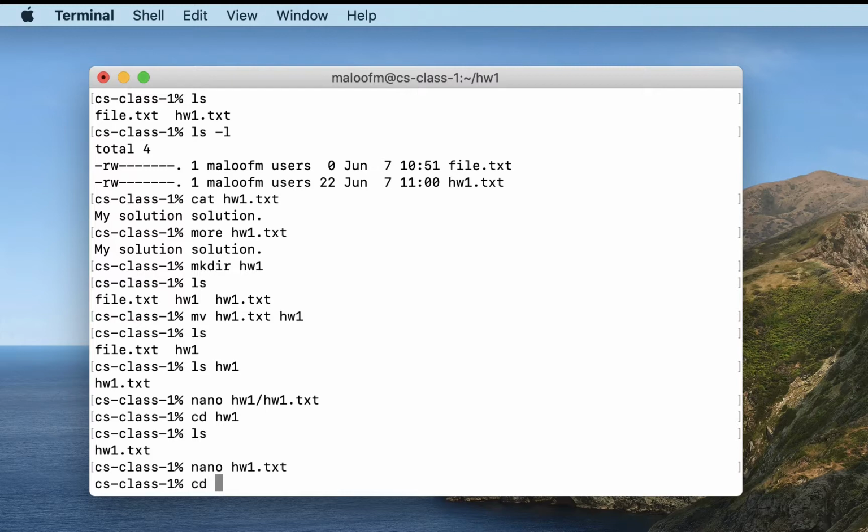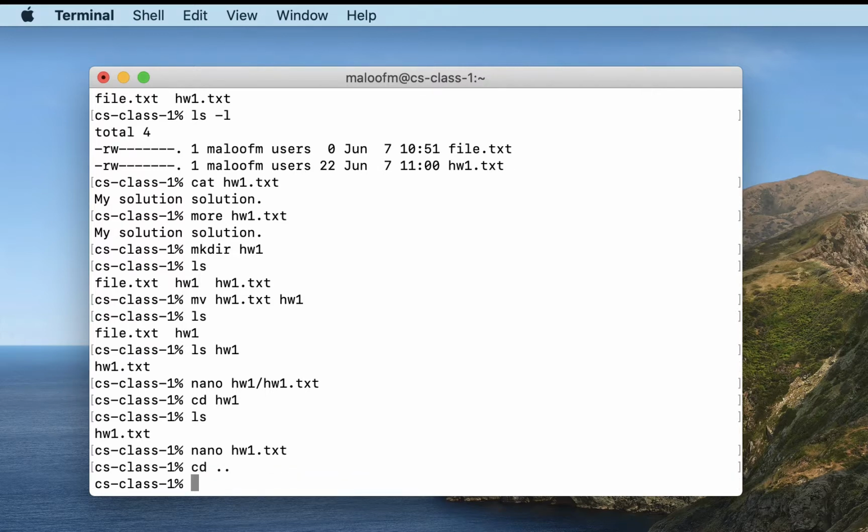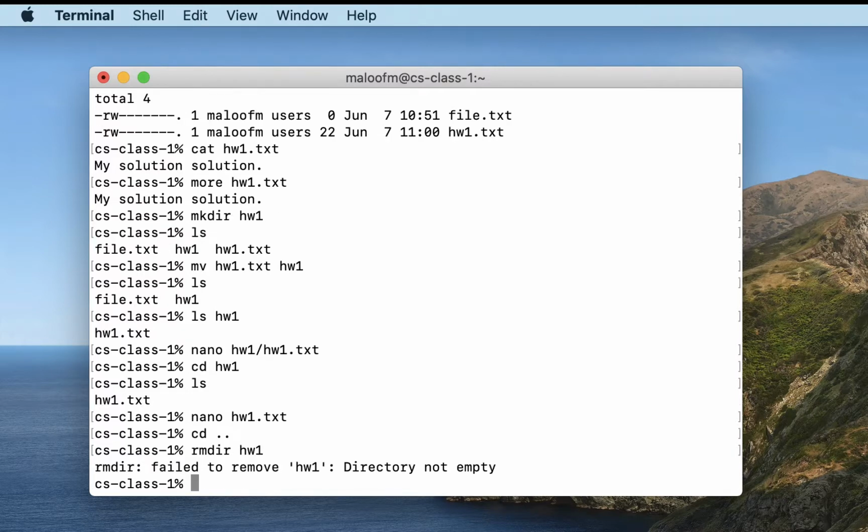Now, if I go back to the parent directory, remember before I removed homework 2. If I try to remove homework 1, it tells me that it fails because the directory is not empty. In order to remove a directory, it must be empty. And this is just a safeguard to make sure that you don't remove something that you shouldn't.